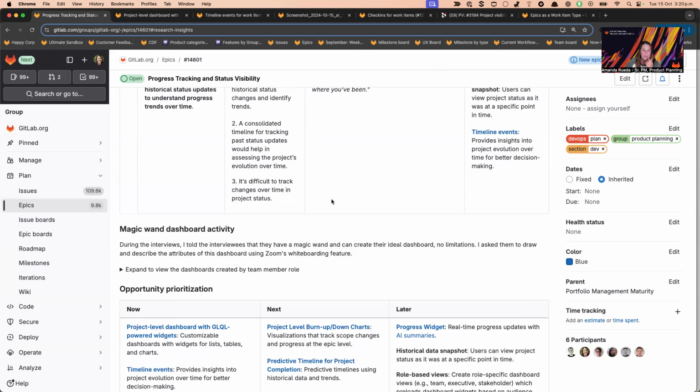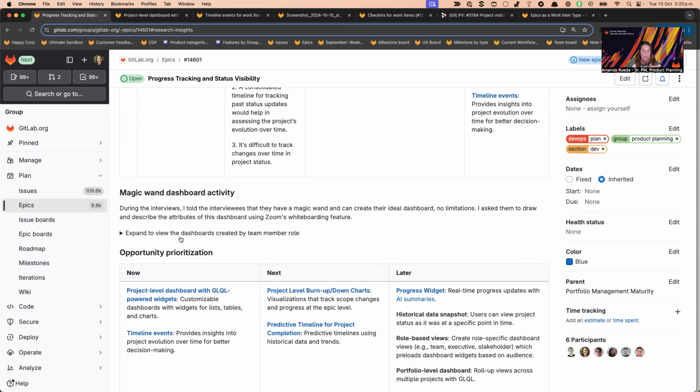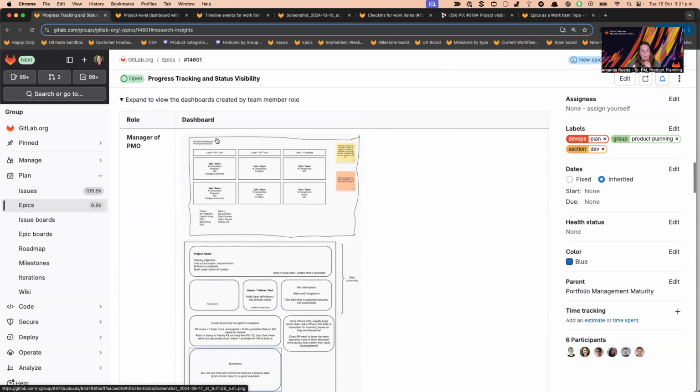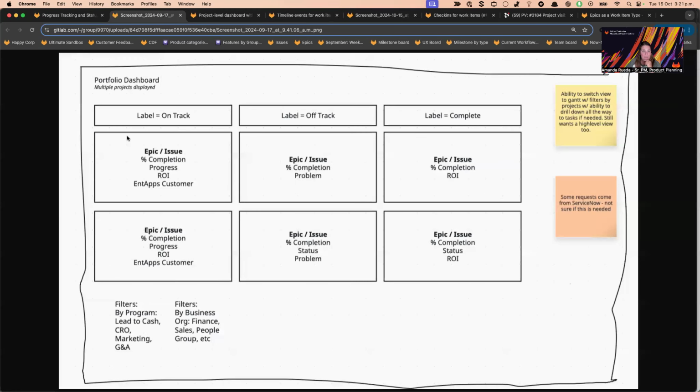Before I dive deeper into opportunities, I want to close out by saying that in the interviews, I also took the users through a magic wand dashboard activity where I said, I'm handing you a magic wand. You can create your ideal dashboard that you would like to view in GitLab, no limitations. And then I turned on Zoom's whiteboarding feature and asked them to draw what that looked like. So I had two managers of PMO, that would be program manager office, two of those folks in interviews, and this is what they drew. Please do dive into these and read the details and see what people are looking for.